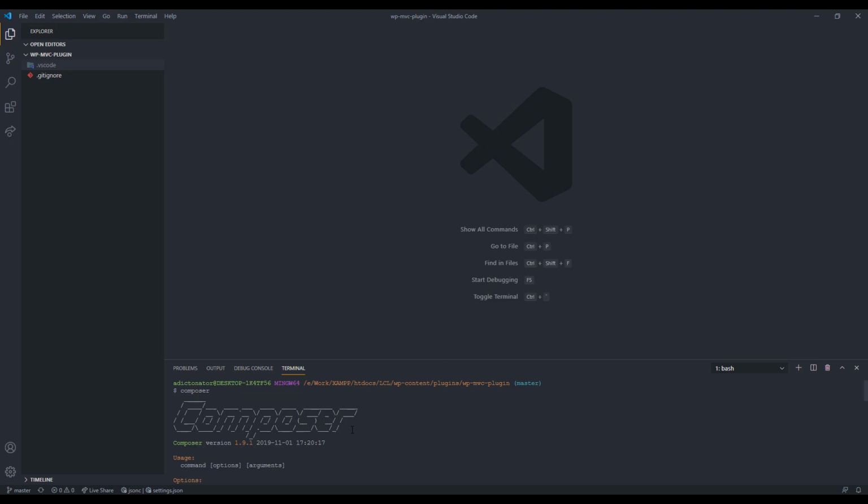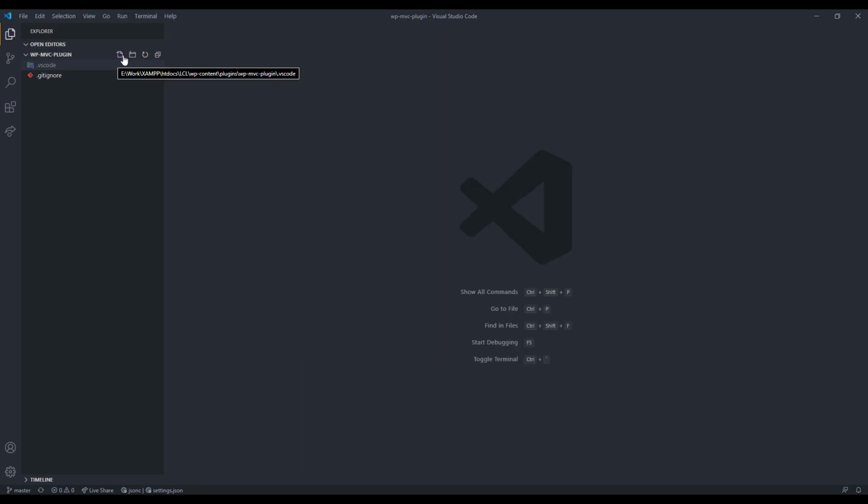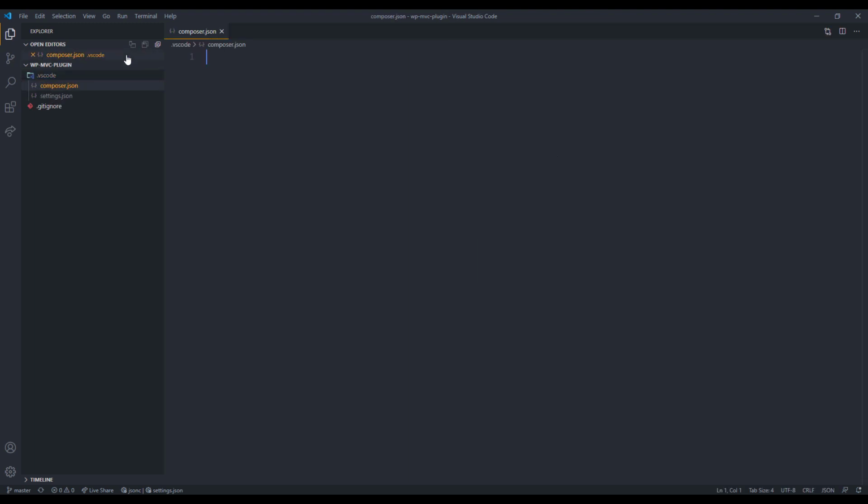Alright, once that's done, we need to create this file called composer.json in the root of our plugin. We need this file because Composer is going to read off of this file and register the configuration. So I'm just going to create a new file in the root. Let's call it composer.json. Here we are going to write down the autoloading logic for our plugin. So I'm just going to write it down and then I will be explaining it.